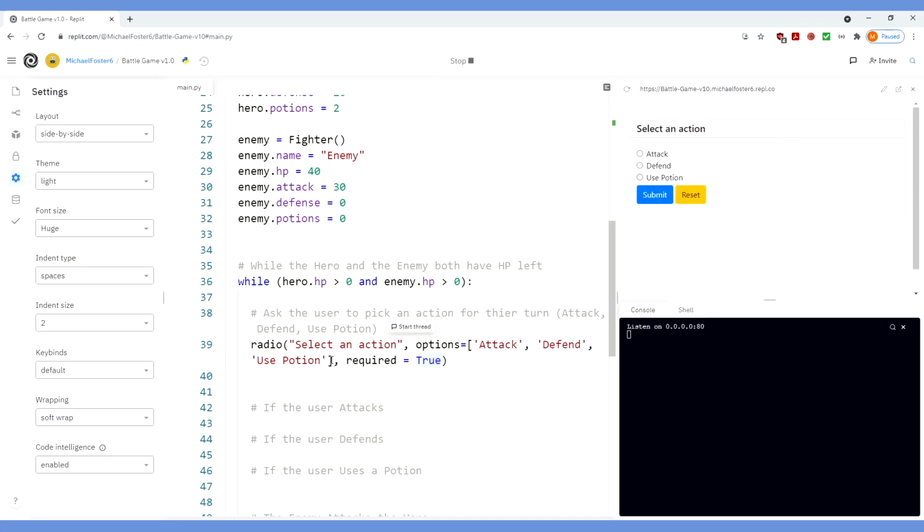However, because we haven't finished coding it, we never alter the HP of either the hero nor the enemy, so it will just keep asking us to do one of these options for eternity. So let's see if we can't get on that.